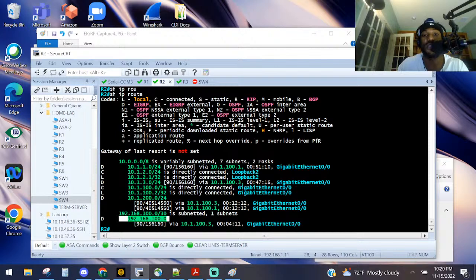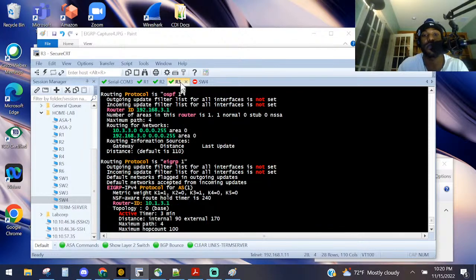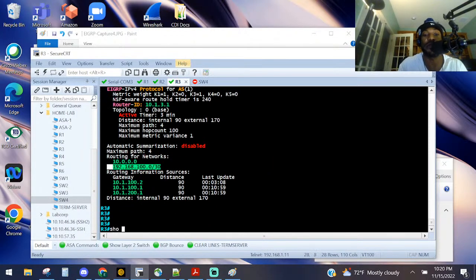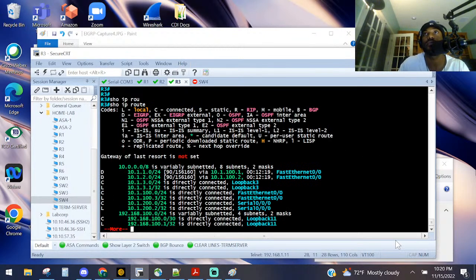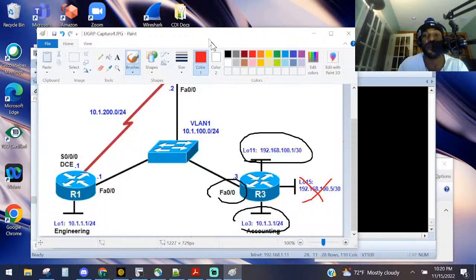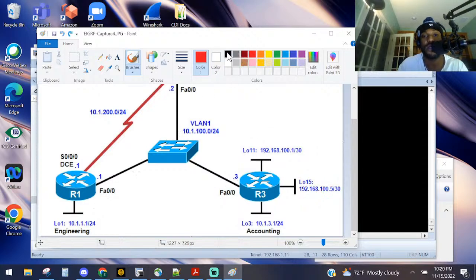On router 3, they want us to do the same thing as well. We're almost done here, y'all. Show IP route. From router 3, trace the route to the loopback 1 interface. So where's router 3? Let me show y'all real quick. Loopback 1 is over here. They want us from router 3 to trace that route.